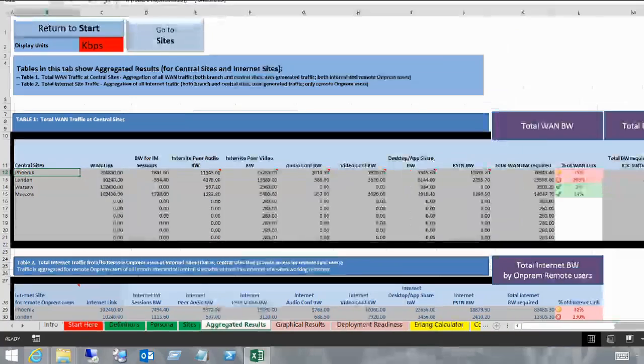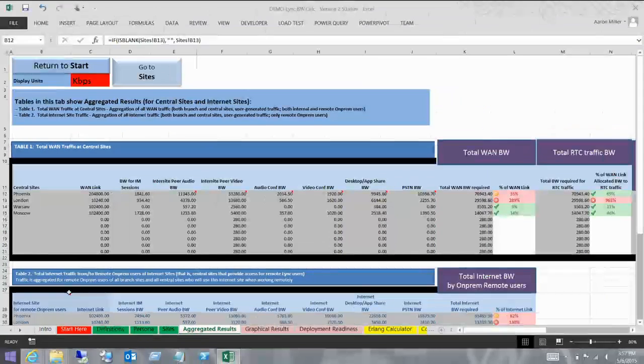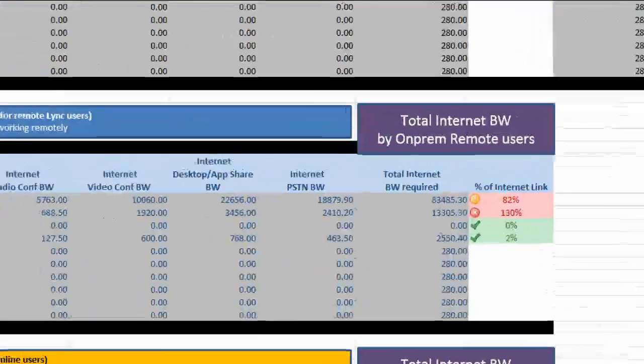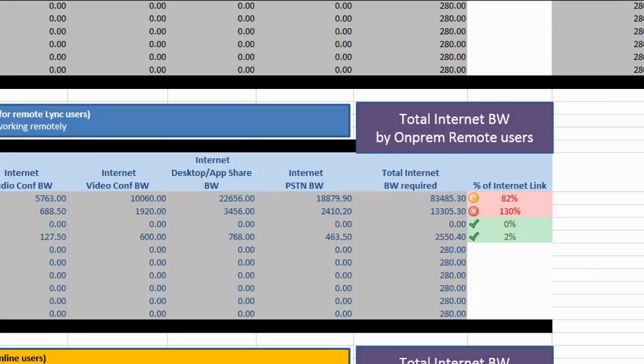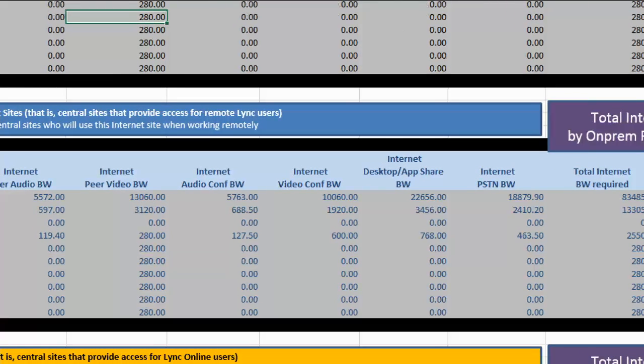One other factor here, it also will break down for you the internet connectivity. So as you need to understand how much internet connectivity you can expect to see out of each site, this helps you understand that. This being different than your WAN connection between offices, this would be what's traversing your internet, talking to people outside or going to the Office 365 space. So we see that information calculated as well, and again, broken down by the various areas.